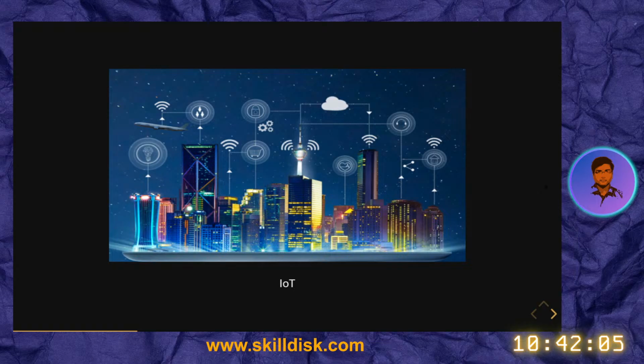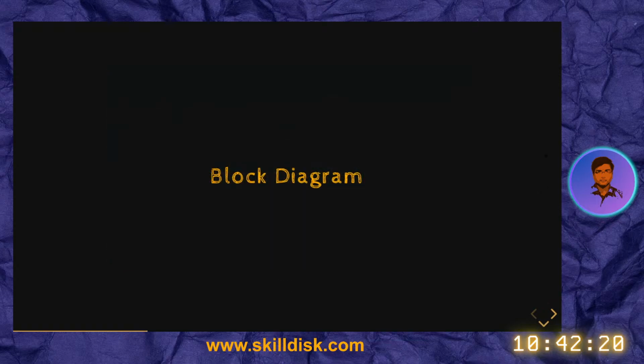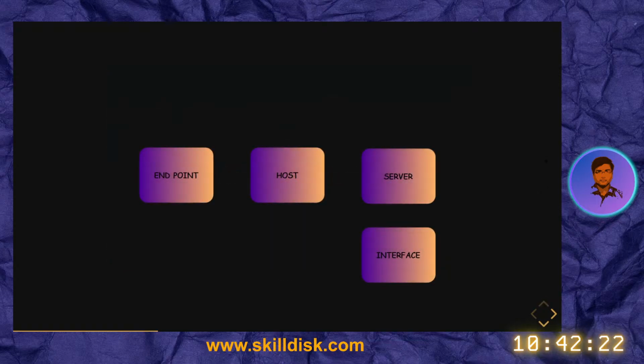So in today's session we are not going through IoT building and all those things. We'll be concentrating mainly on a particular part, that is the dashboard part. When we say dashboard, that means there are different blocks in the IoT. Those blocks are the endpoint, embedded system, then the host, a server, and an interface.